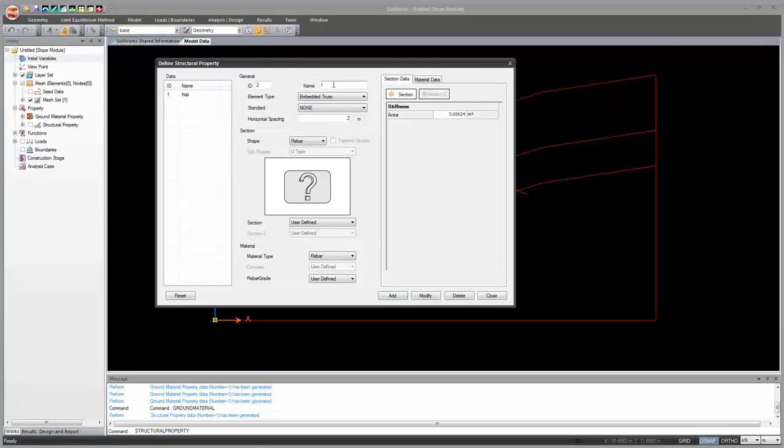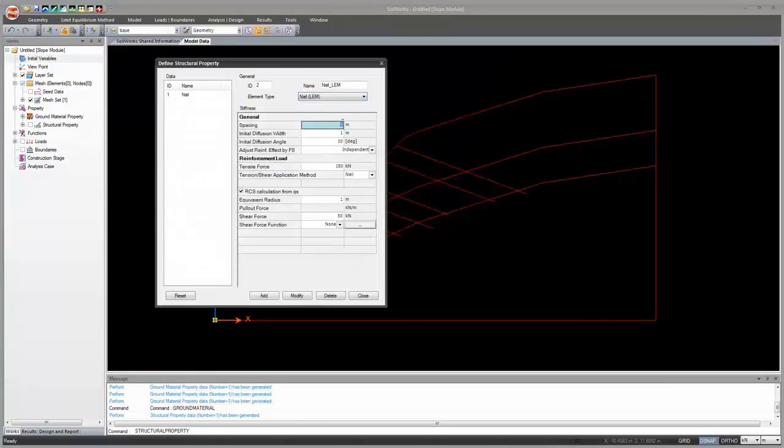Once again, while defining the structural property for the LEM method, kindly take care of the element type. So let the name be nail LEM, and you can see that below there are different element types like nail LEM, anchor LEM, strip fabric LEM, and strut LEM for definition of structural properties in LEM method analysis. So just consider nail LEM. So let the spacing be 2, 110. Let the tensile force be 115, and the rest of the parameters let it be the same. So click add. So close.